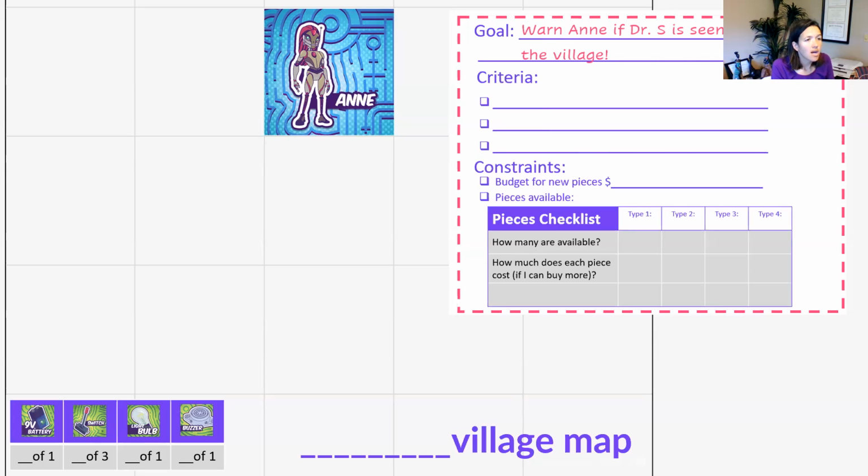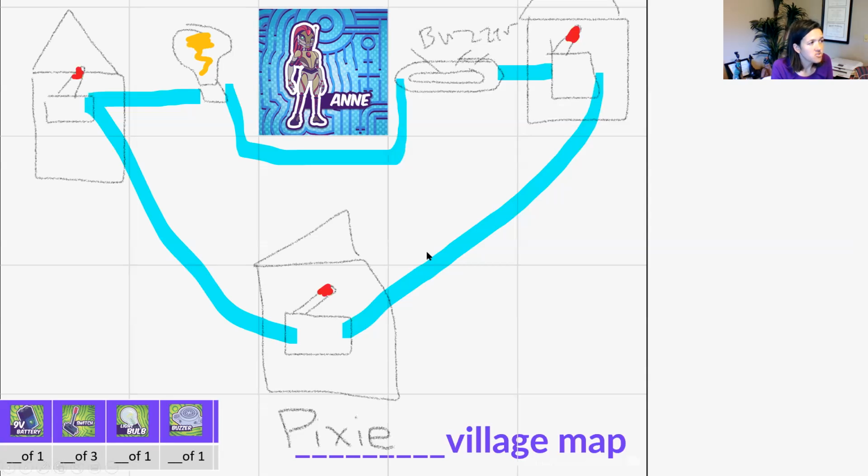In this case, the story is that Anne would like there to be 3 watch areas around the village, so that if the villain is seen, they can trigger an alarm for her to know that the villain's in the area. That was what the students would be given as a goal. There are a couple of criteria that will come up in a minute, but this might be a design that the students would draw up first. They're given some constraints down here: you have 1 battery, 3 switches, 1 light bulb, and 1 buzzer available to you for your design.